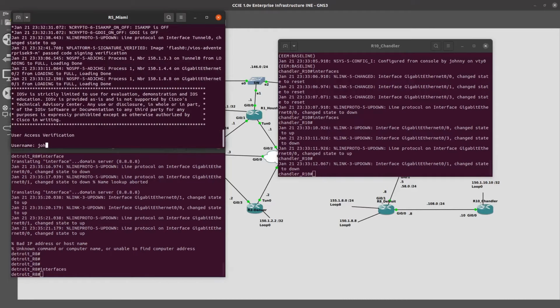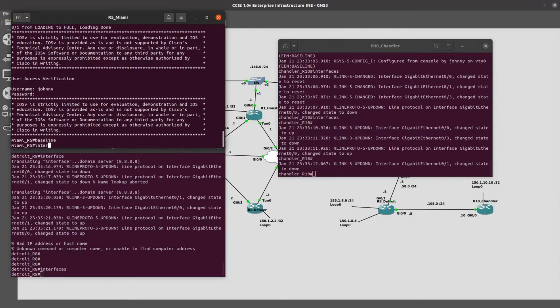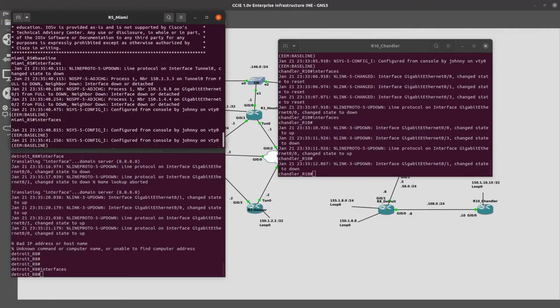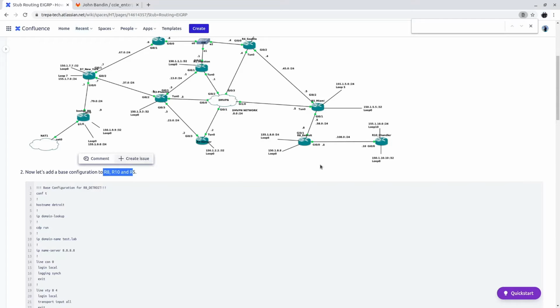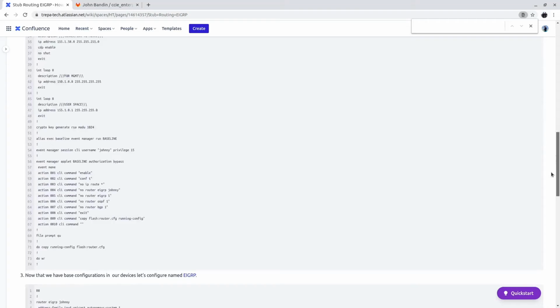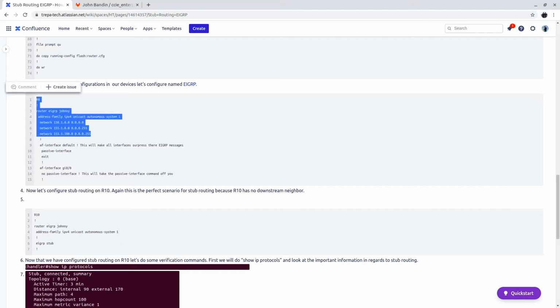All right. Now that we have baselined all these routers, let's go look at our next step. Our next step video, configure named EIGRP. Let's go through and do that.